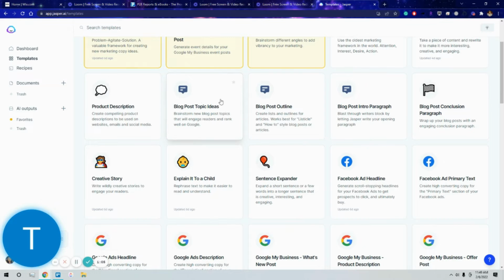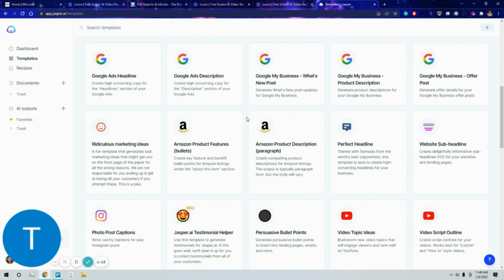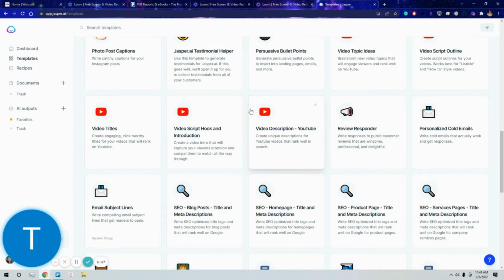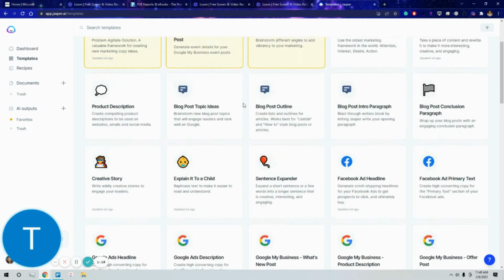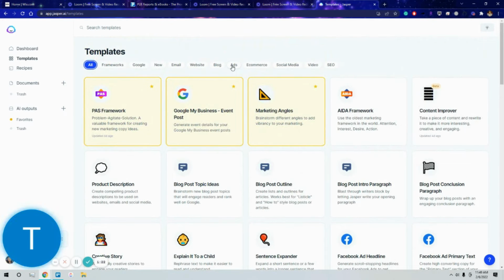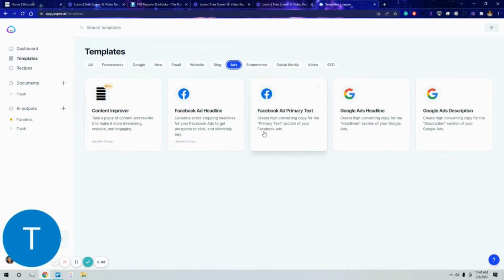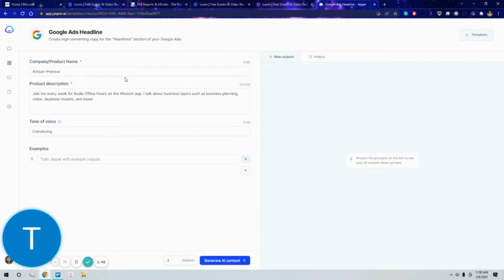But to give you an idea of how to use Jarvis or Jasper, sorry, let's say I'm looking for, because I've been working on ads a lot lately, I want to create just a couple of words, a blurb or something for an ad graphic. So what I'm going to do is click on ads. They have five templates. I usually just stick with Google Ads headline. This will give me just a couple of words.